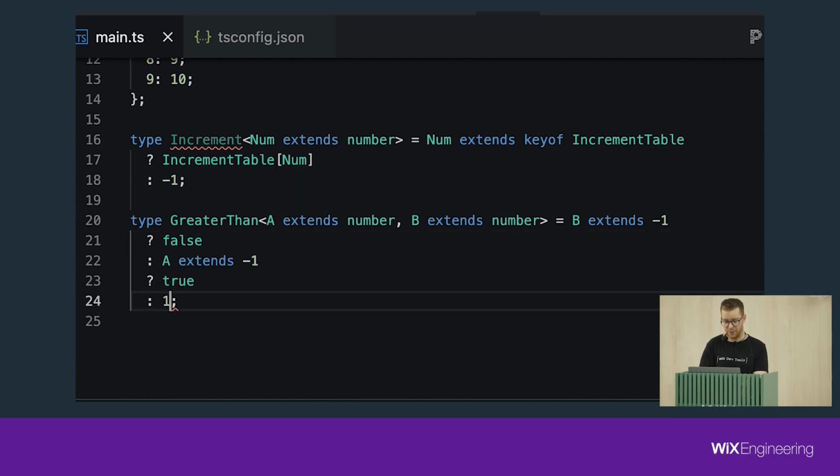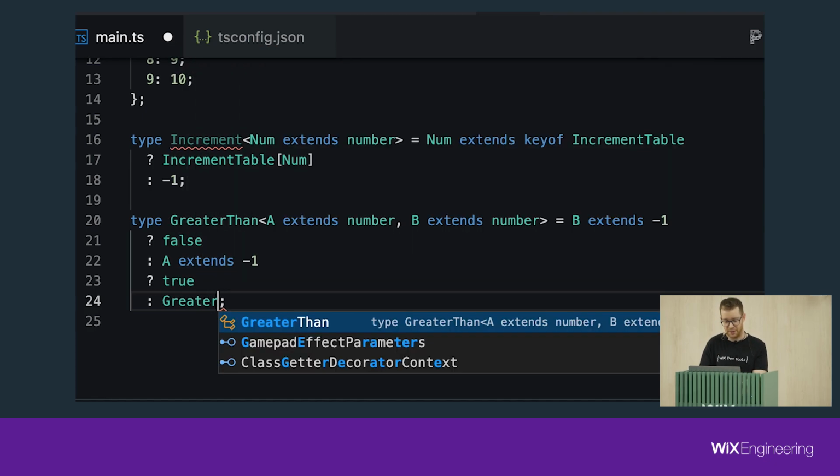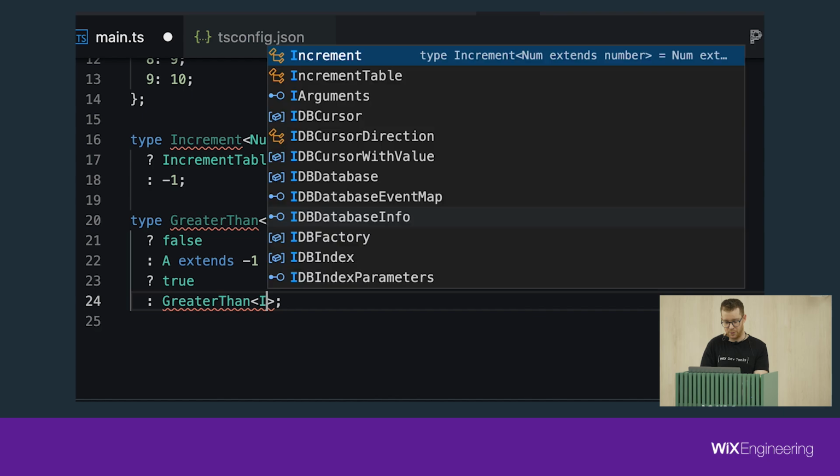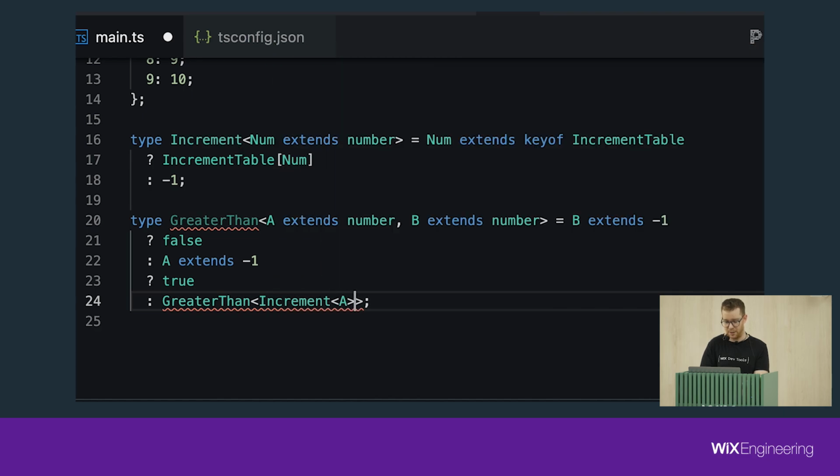Otherwise, I'll just put a placeholder so that we can format this. Otherwise, we want to recurse by increasing both numbers and check again. So we'll just run the recursion. Greater than, we will increment A, and we will increment B.